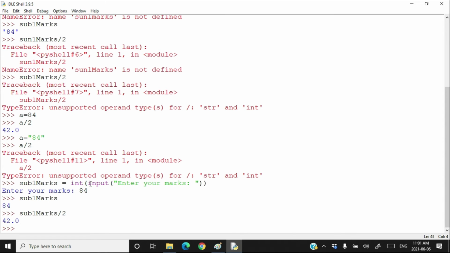What is happening here is that whatever input is given by the keyboard is always a string, but that string further got converted to int because of this int function. So if you write something in the int function and that thing is easily convertible to an integer, then that input will be converted into an integer. And if the input is not convertible into an integer, then it will not be converted.